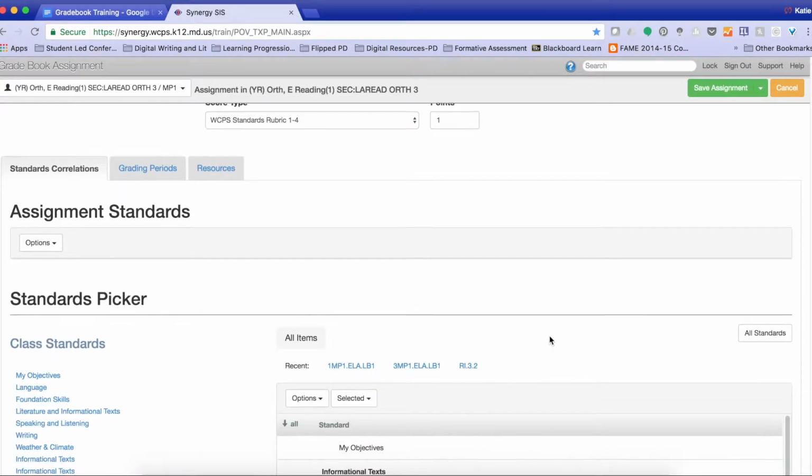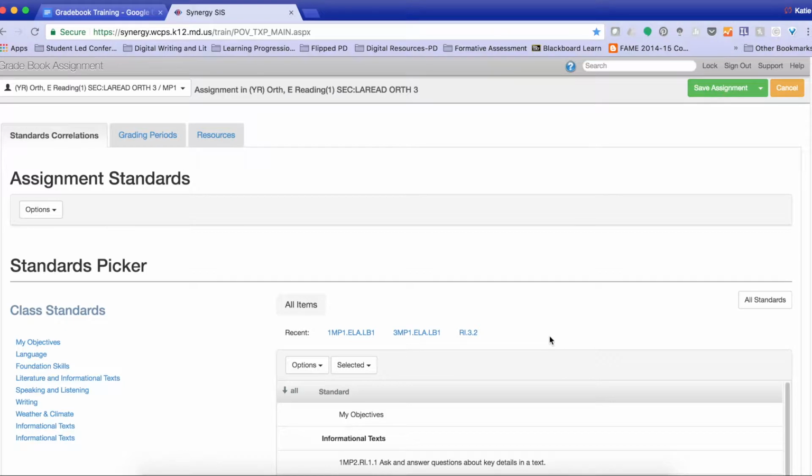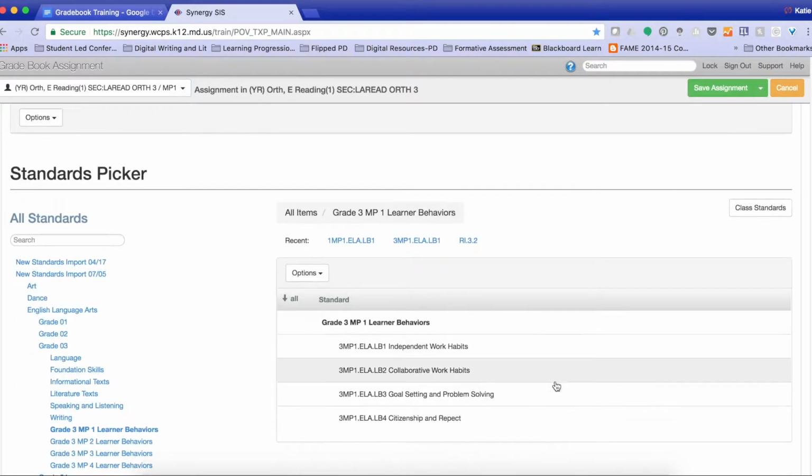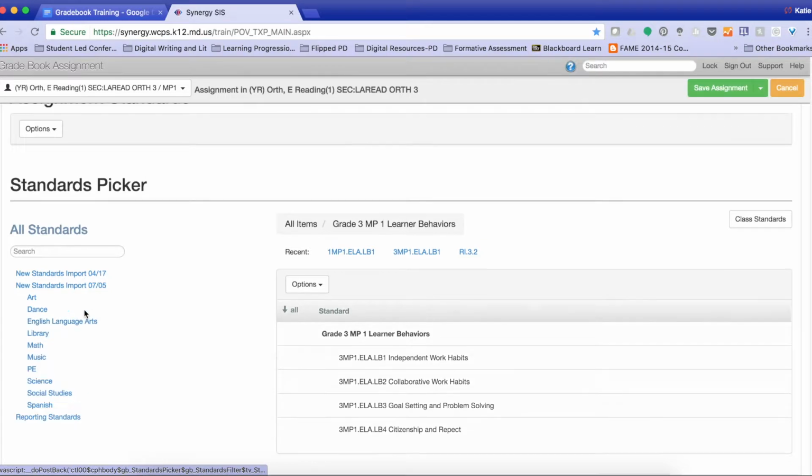Now I need to find the standard, or the learner behavior standard, which supports what I am assessing or creating on the standard. So I'm going to click All Standards. I'm going to find English Language Arts. Remember, the learner behaviors are listed under each content area, so we're not grading behavior during the actual grading of the assignment, but instead it's a separate grading assignment.